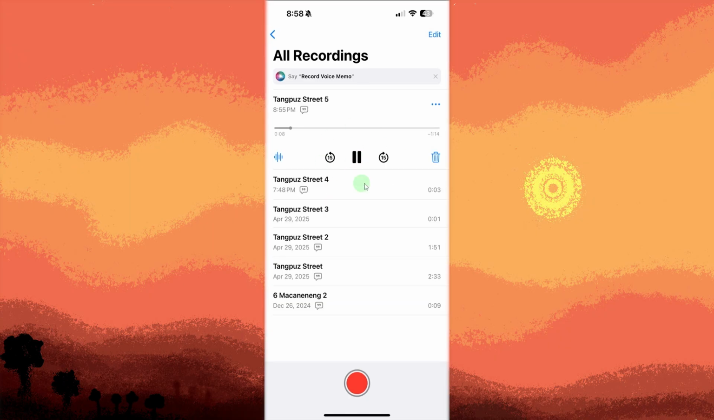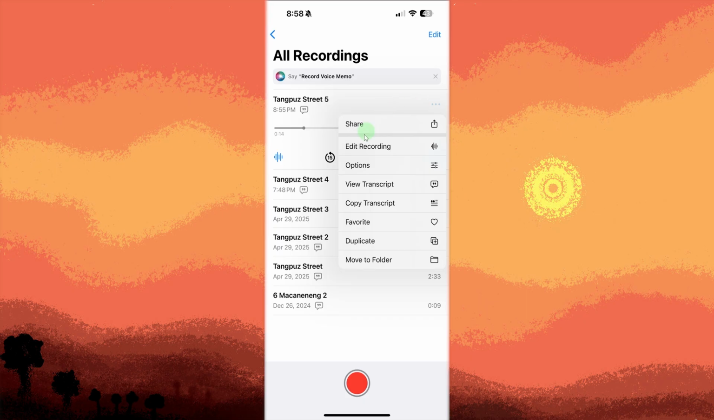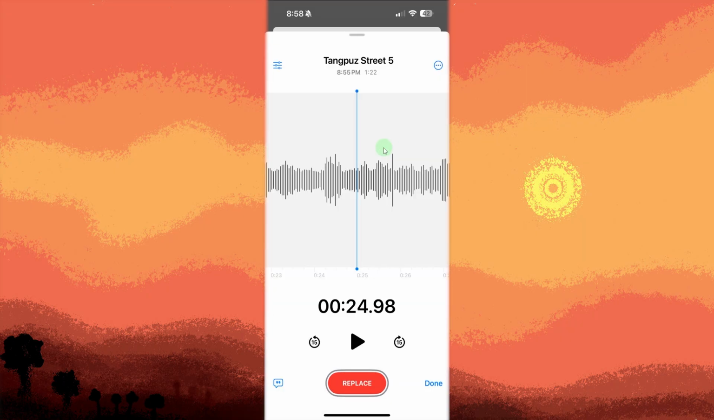Tap the three dots for more options like edit, duplicate, or delete. Tap edit recording, then tap the three dots to trim or enhance your voice memo if needed.